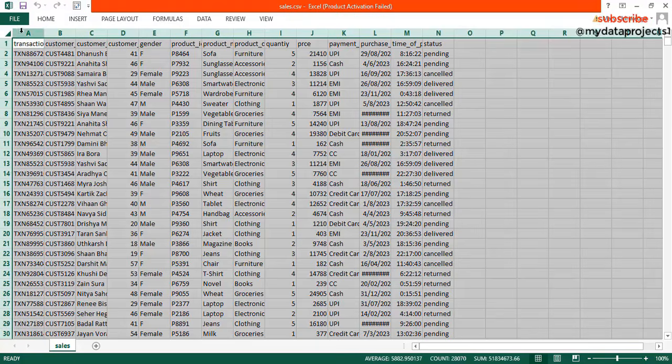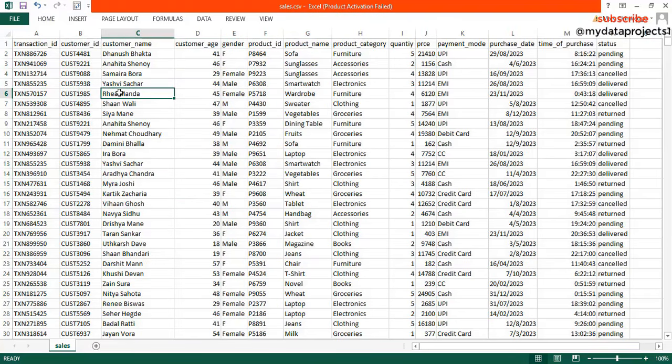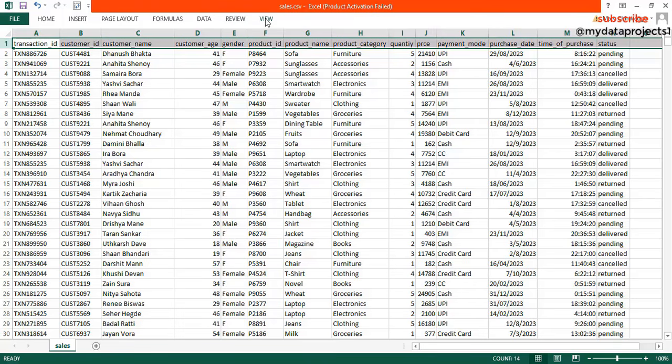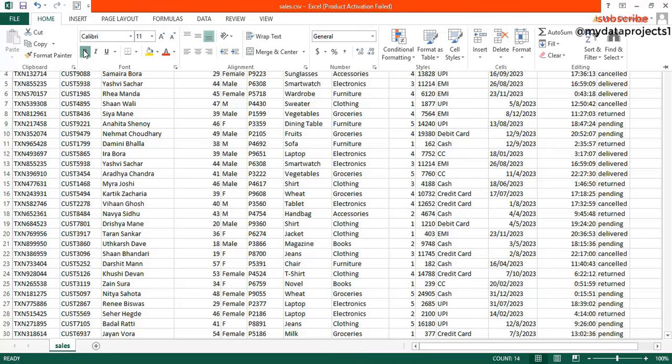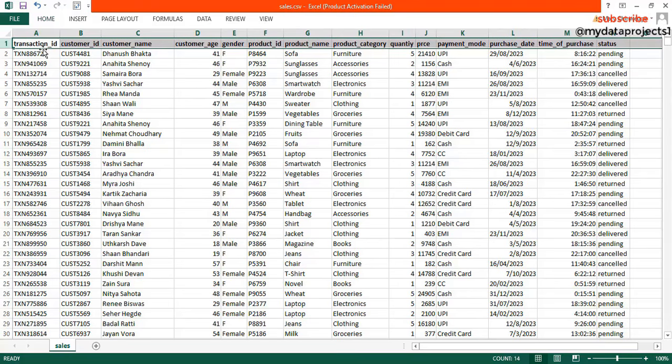Let's begin by expanding each column. Okay, so these are our columns. Let's freeze this top row and also make it bold. So these are our columns, and transaction ID is our unique ID.